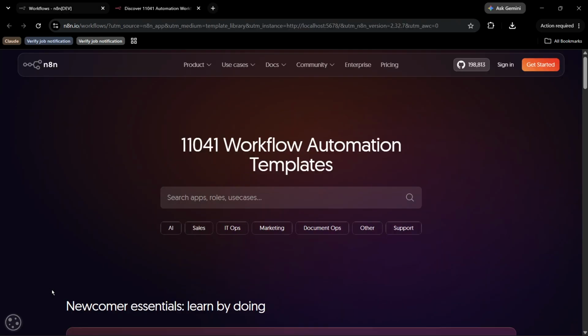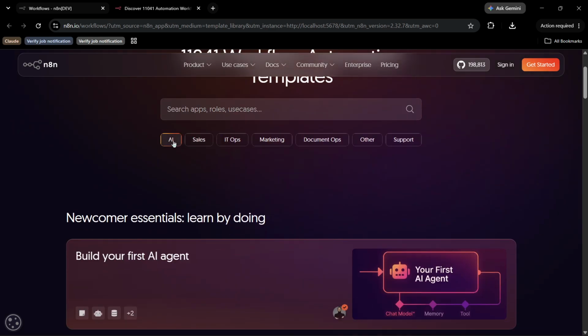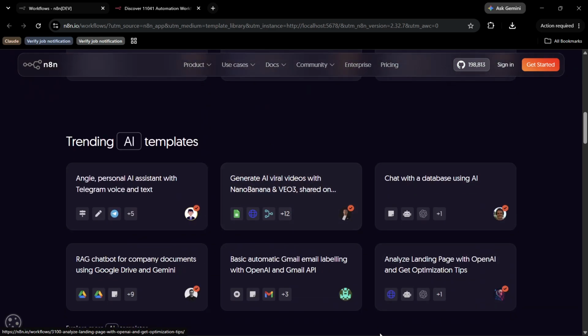And then we have templates right here. So if you click onto the template, it will redirect you to the n8n community pages, where it is about the workflow. So you can see that there are more than 10,000. There are around 11,041 workflow automation templates right now, which are available, which includes AI, sales, IT ops, marketing. So if you don't want to build a workflow from scratch yourself, you can always use these particular templates to modify the workflow in these templates for your own personalized needs.